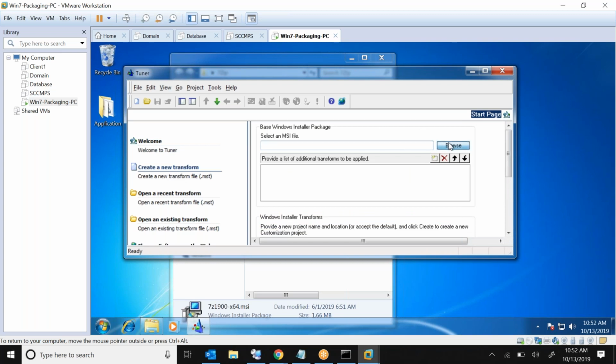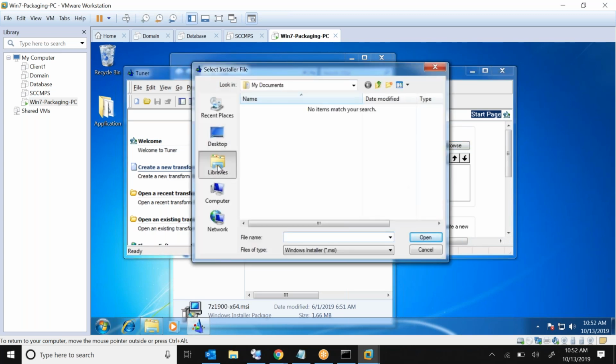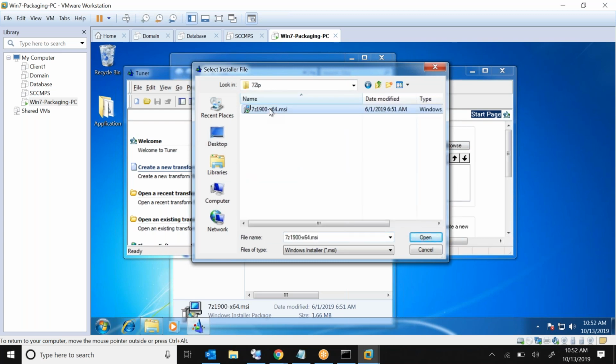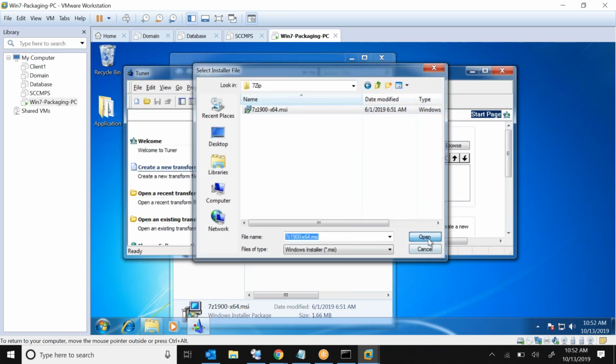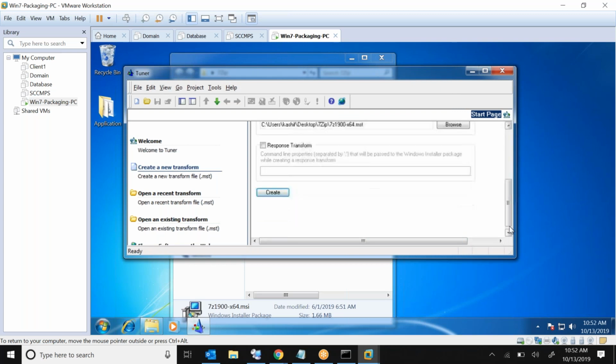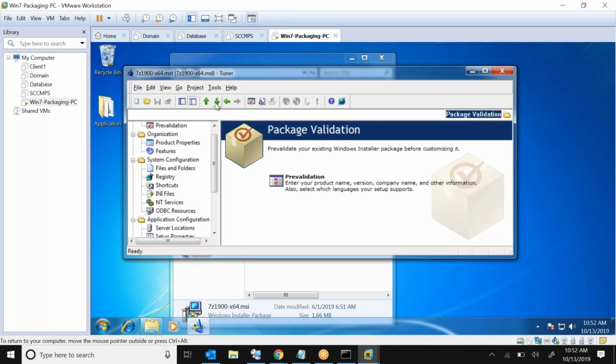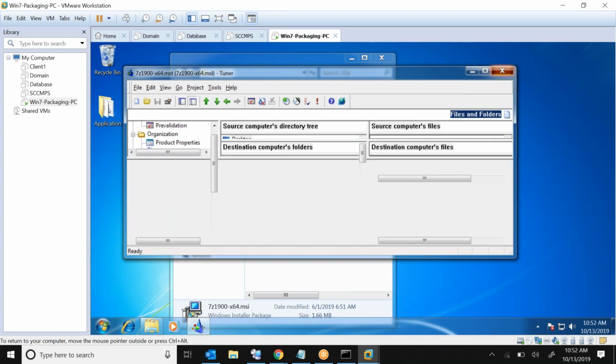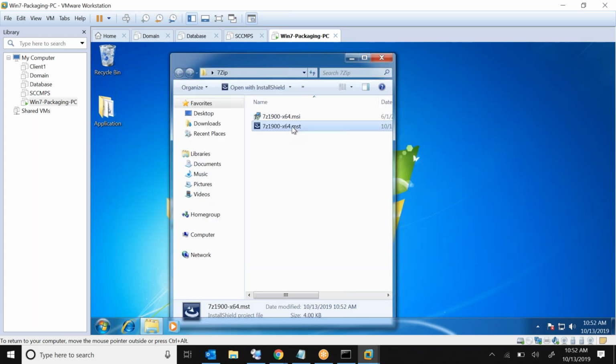So I'm going to click on the desktop and go to 7-zip and choose this MSI application, and down you have to click on create, and click on files and folders, and save and close it. So we got this MST file. This is an instruction file, a transform file. So whatever changes we have to do, we do it here, not in MSI.